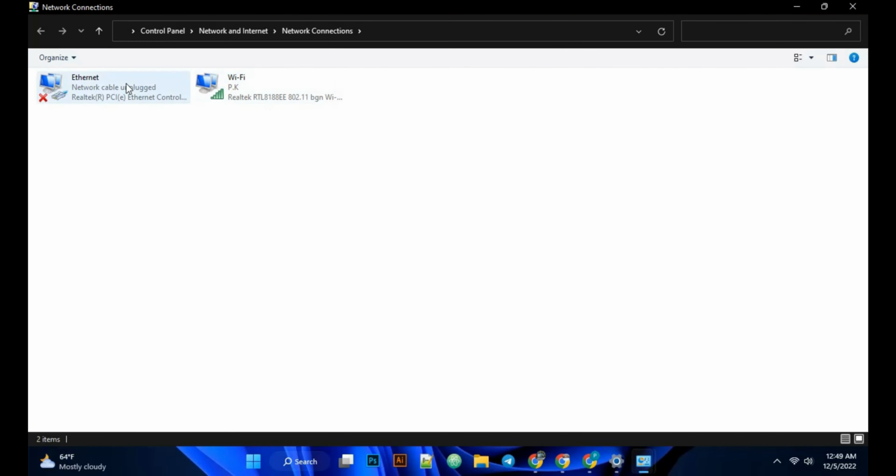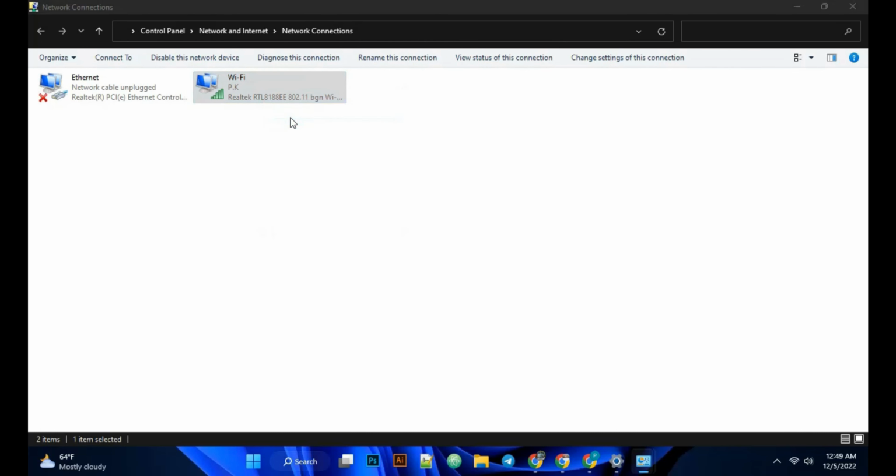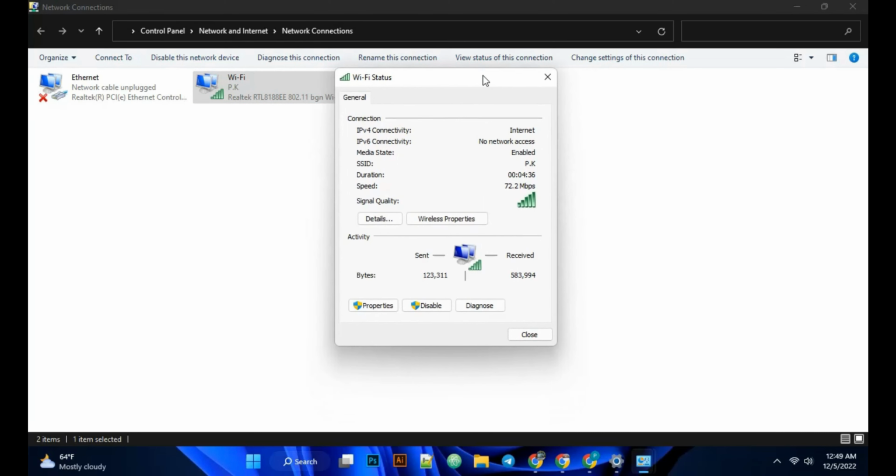Then we have the Ethernet. When you talk of the Ethernet, you connect your PC to the internet using the Ethernet cable. You link up the Ethernet cable and the router or the switch. But in this case I'm using my Wi-Fi, so in case you want to know your Wi-Fi password, you just need to right click onto your Wi-Fi adapter and go to status.